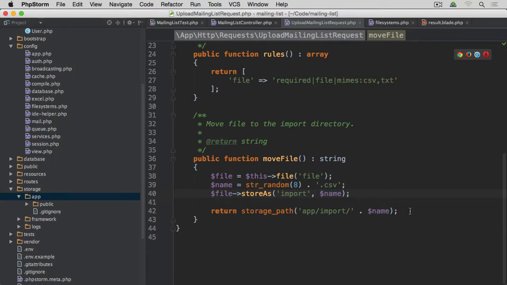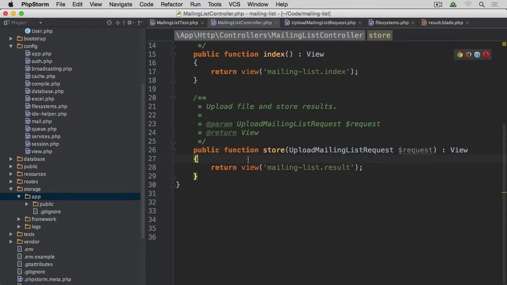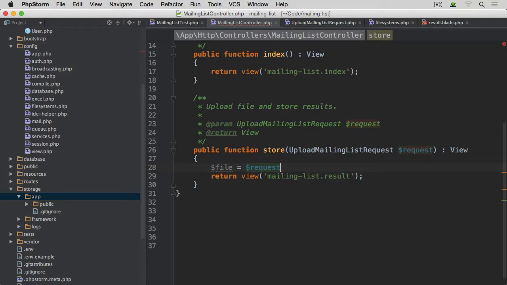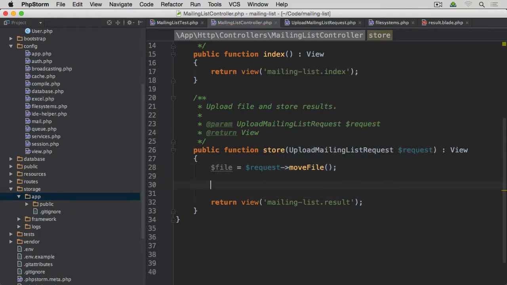And then obviously we return the full path, so that this method can later be associated with the variable here within the store method, and we can play with this file whichever way we want. So from within the store method, we are going to start with a file variable, and we're going to use this request that's been injected here, and then call this moveFile method, which is when the file will be copied from the temporary uploaded location to this storage app and then import directory.